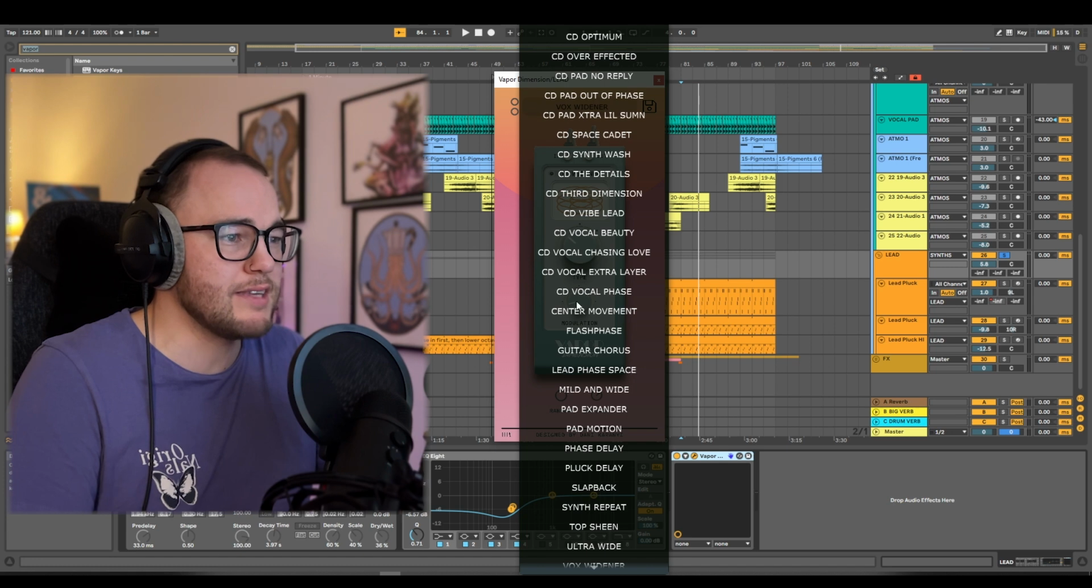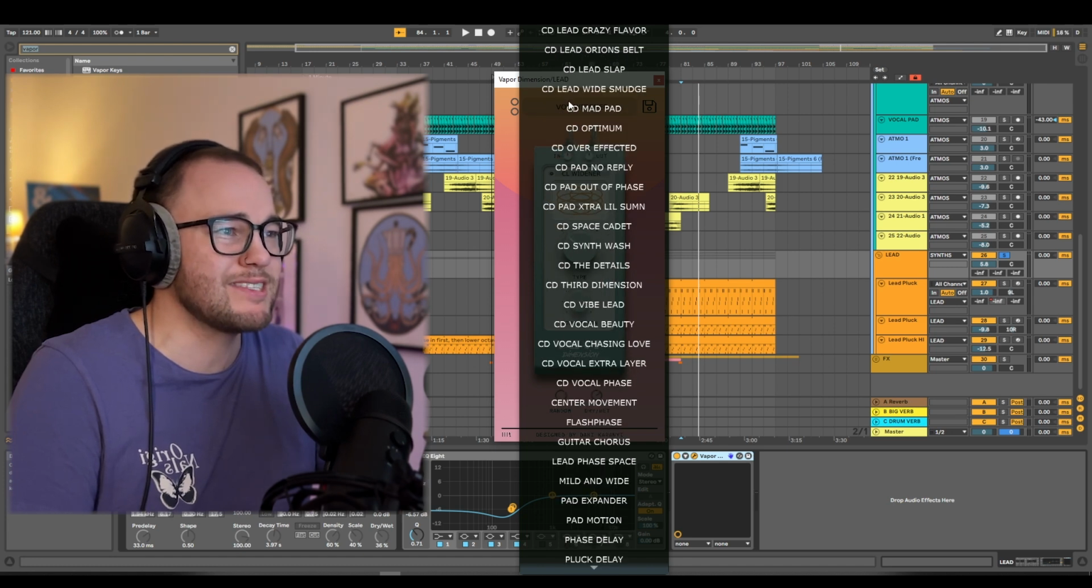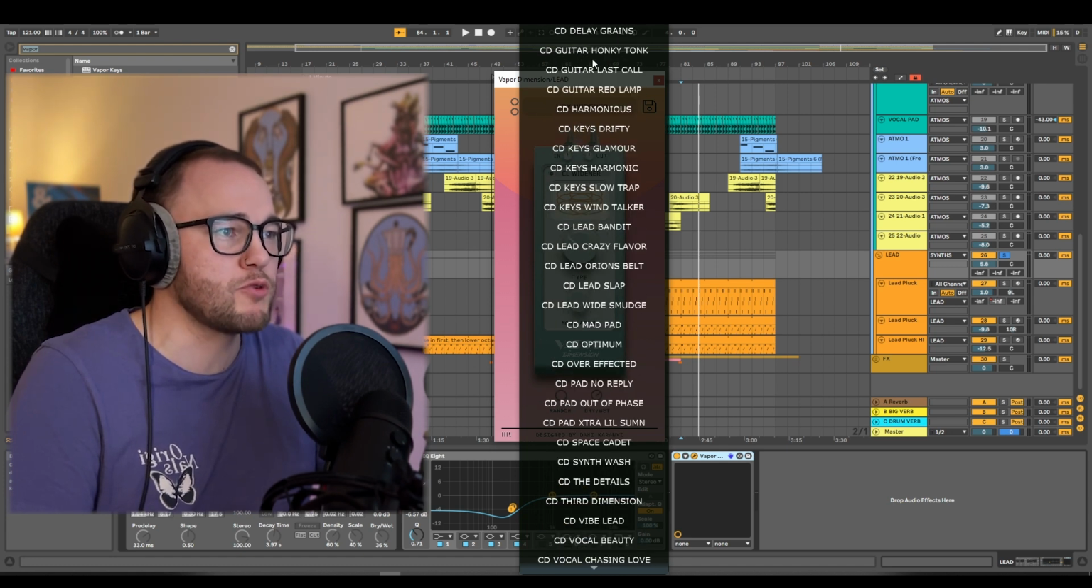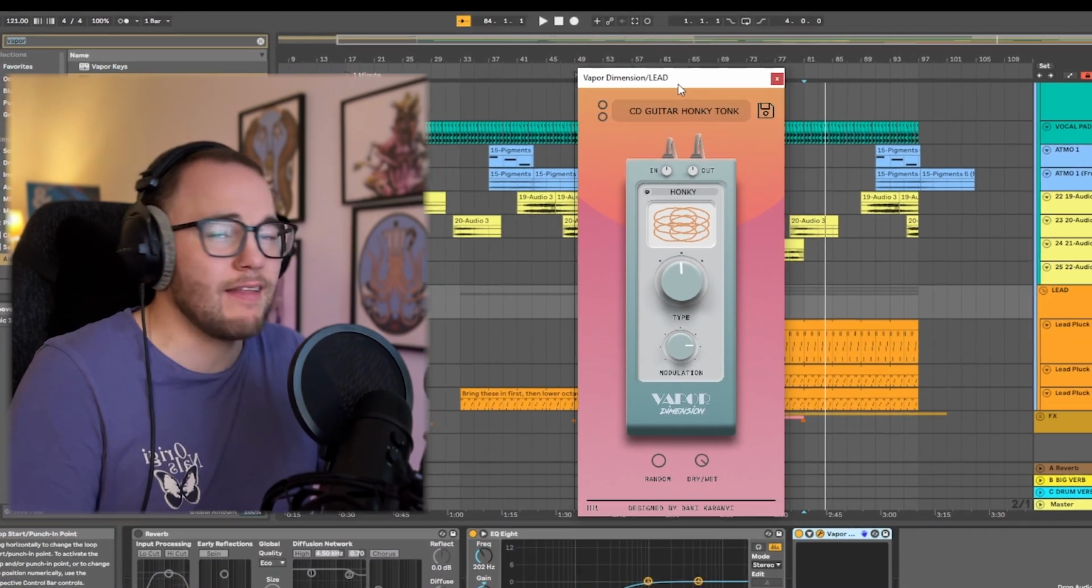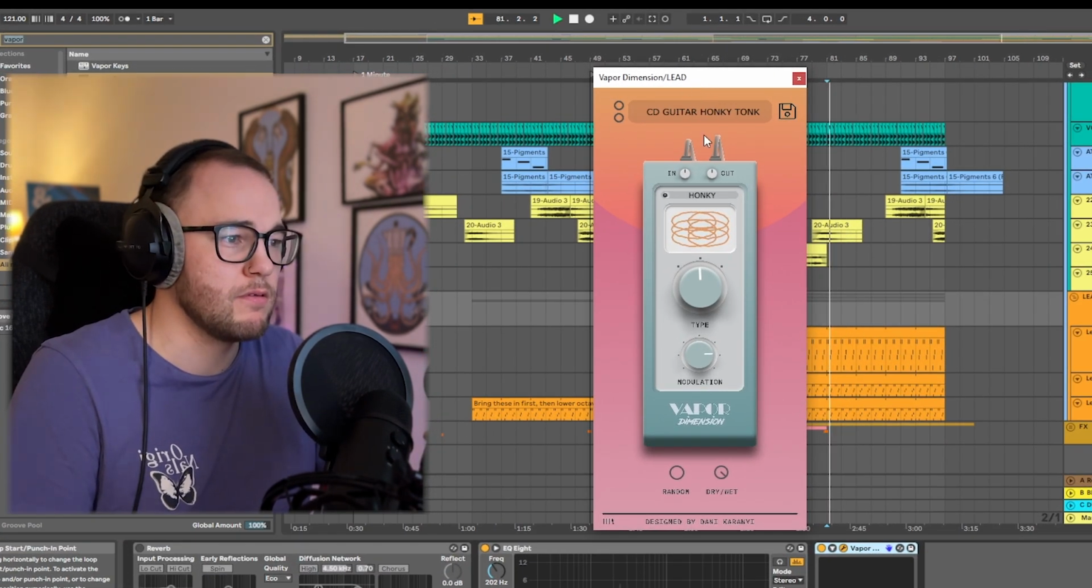I can open up the presets, and inside here anything with the prefix of CD is from the new pack of presets. So we can start over here at Honky Tonk and listen how much this already changes the sound.